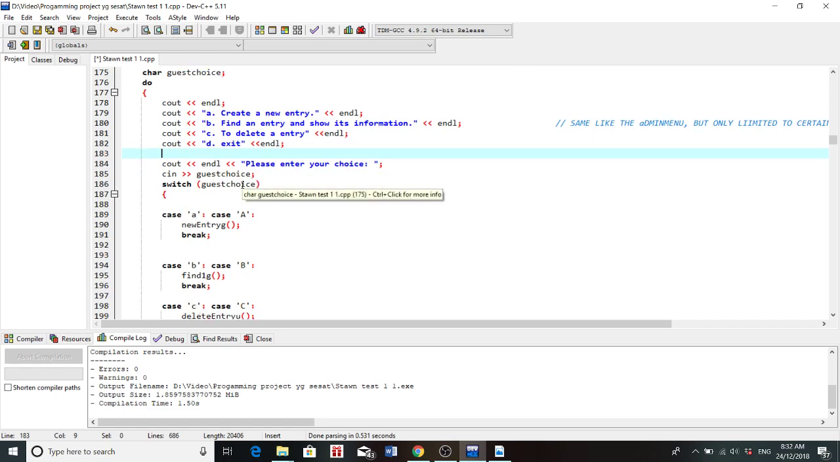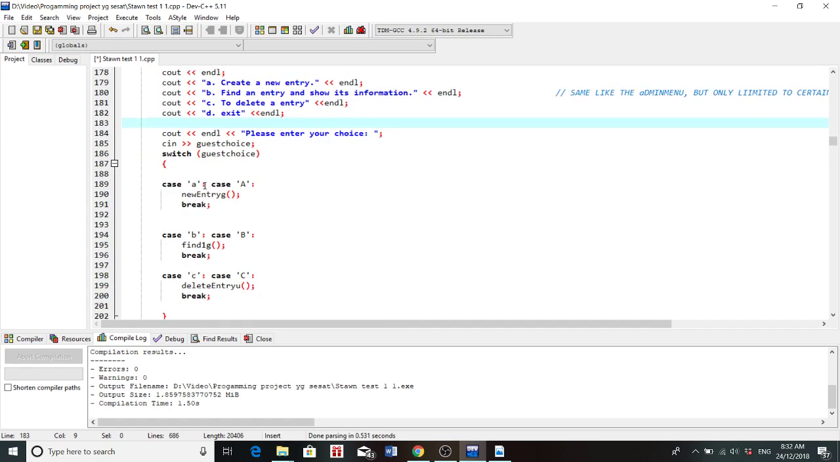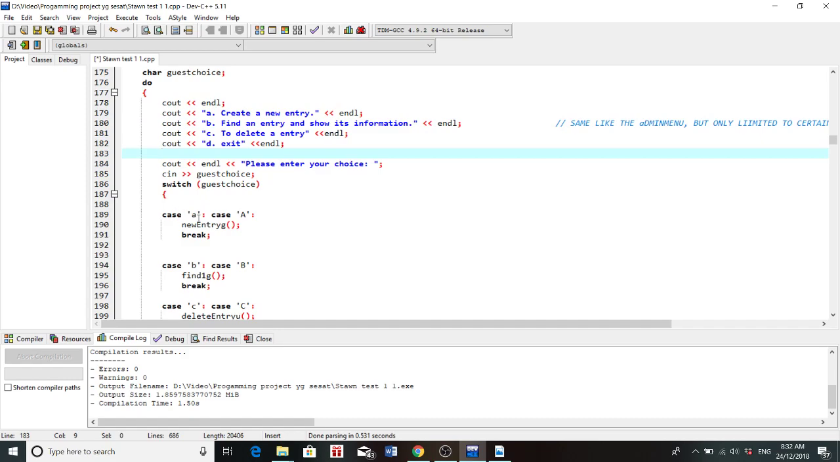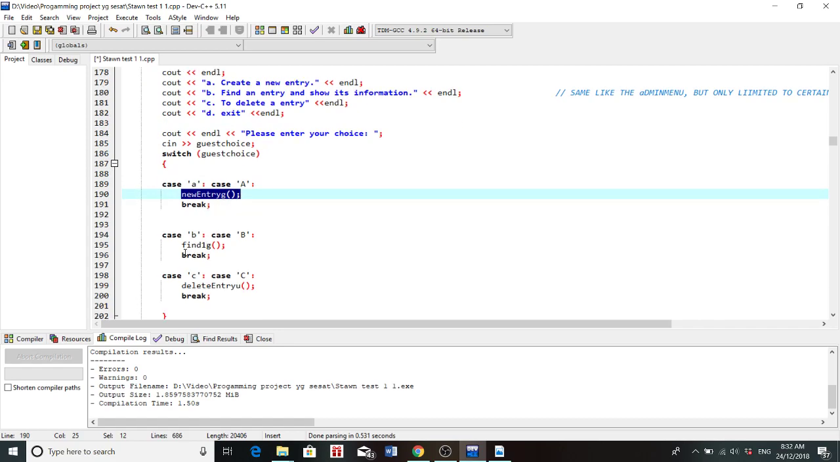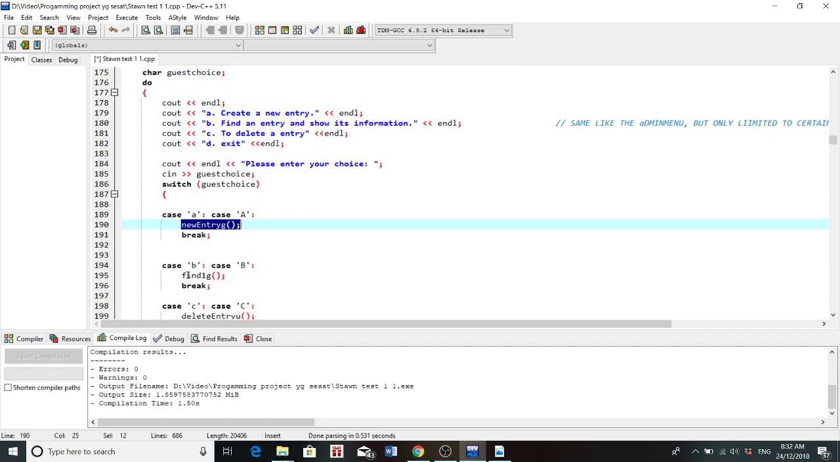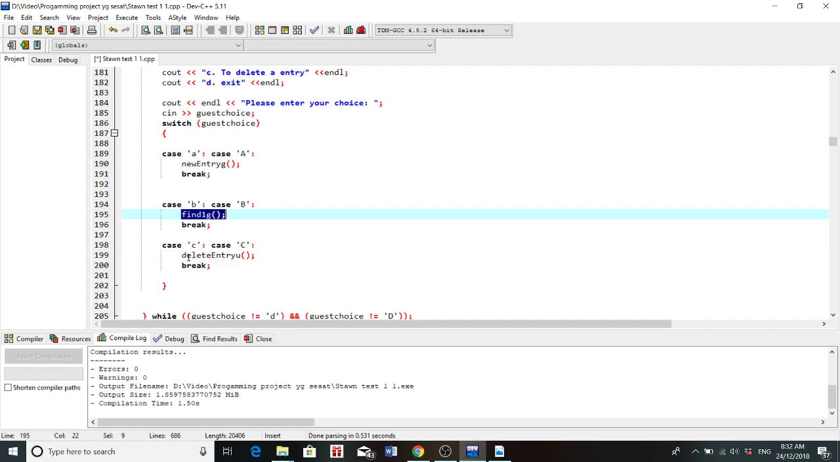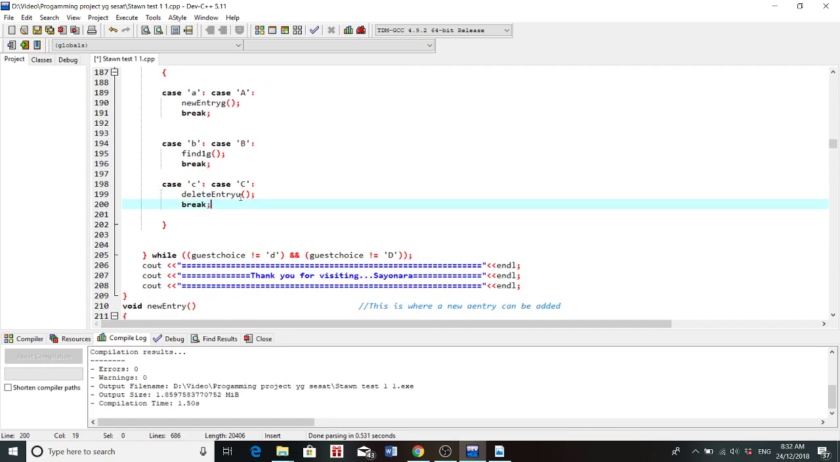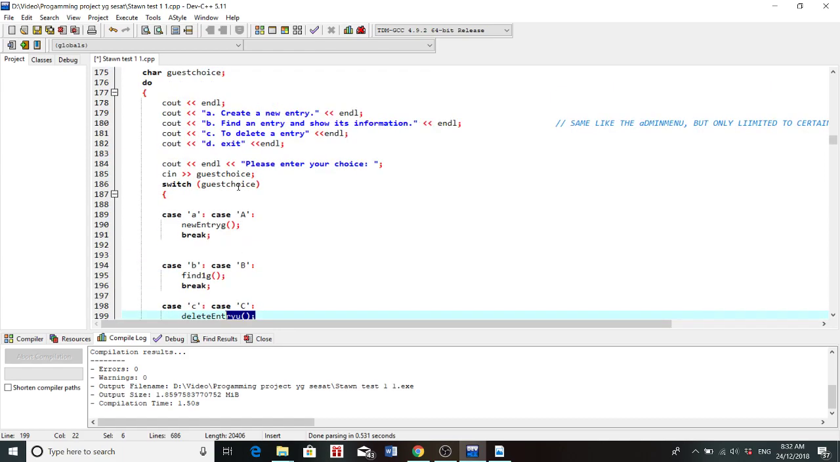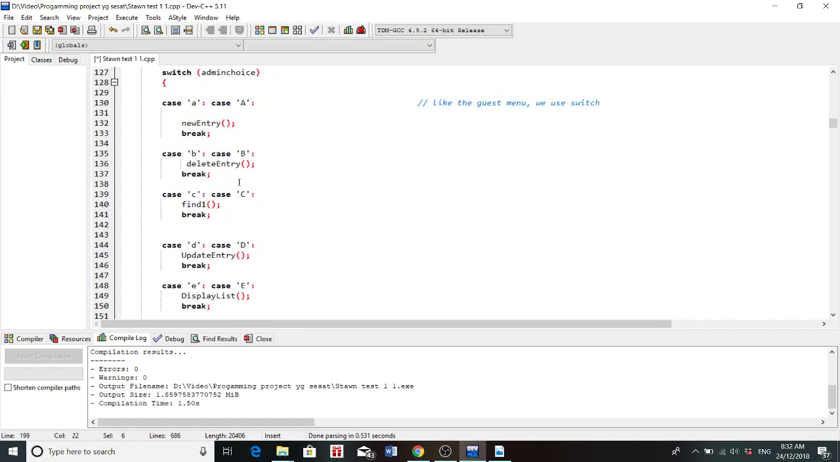So here, same as the guest menu, when the guest enters the option, he or she will be brought to the function of the entry. If he chooses B, then he will be brought to the find function. If you want to delete, then he will go to the delete entry. But here is the difference for the guest.